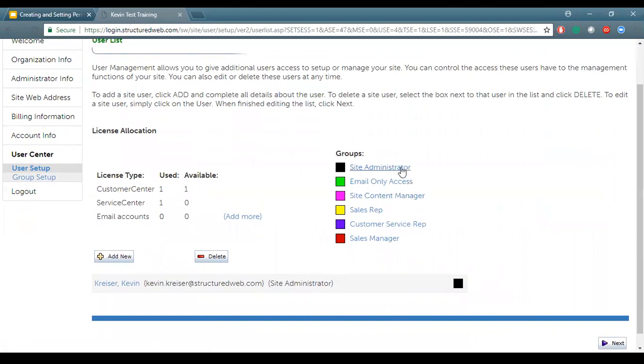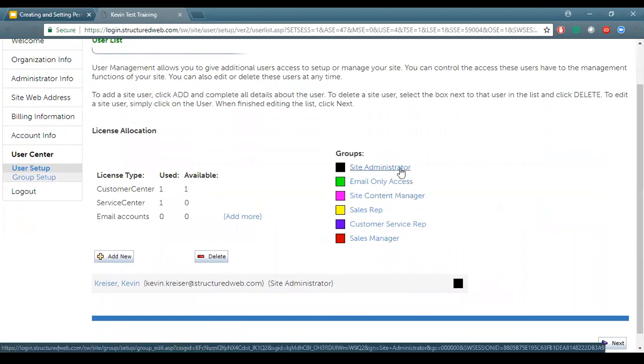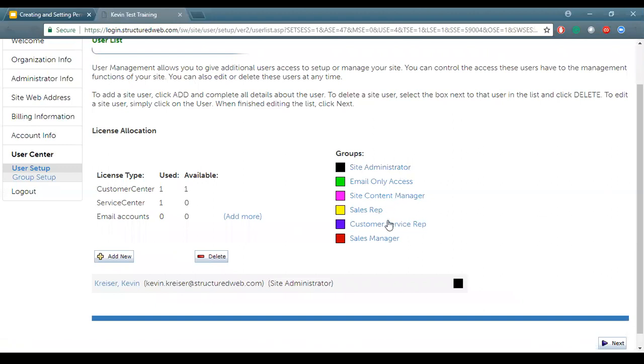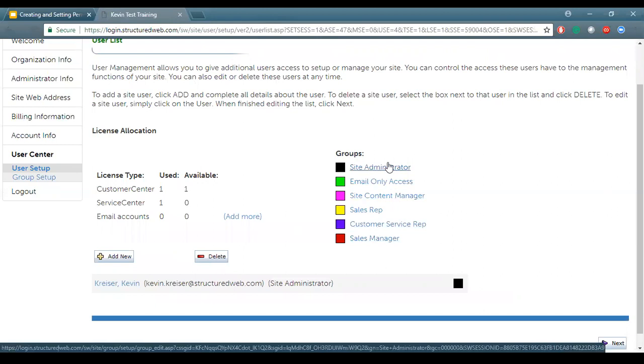So basically, these are the presets that we gave our partners the ability to use, which are Site Administrator, Email Only Access, Site Content Manager, Sales Rep, Customer Service Rep, and Sales Manager. Basically, to simplify the permission groups, you can say that the Site Administrator is the top level permission group. It has access to all aspects of the structure purchased by the company. The Email Only Access, as its name implies, allows the user access to their email account and nothing else.